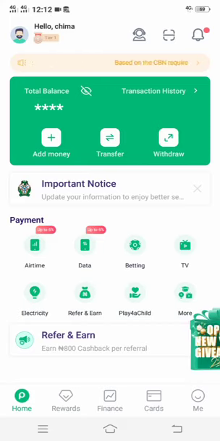But I don't think you can. There's no way. If any YouTuber or any person tells you that you can withdraw your cashback from OPay app, then that person is actually lying. See, this is the only way you can use your cashback.